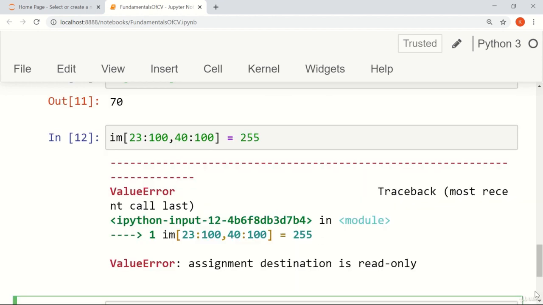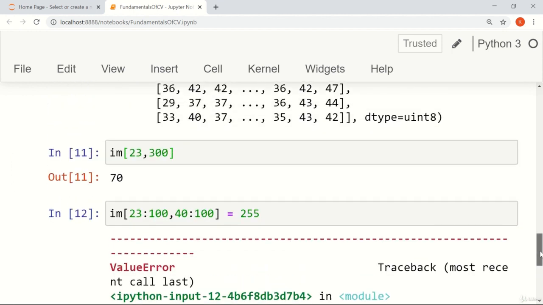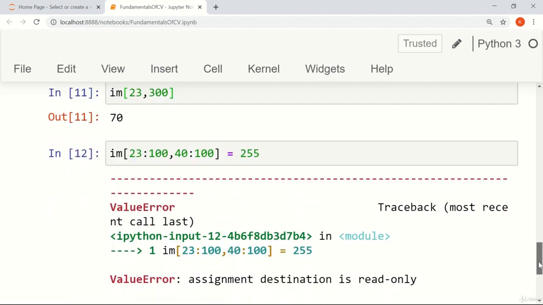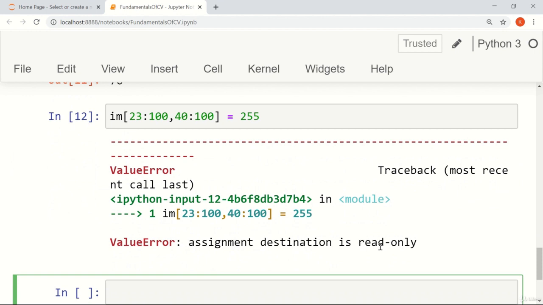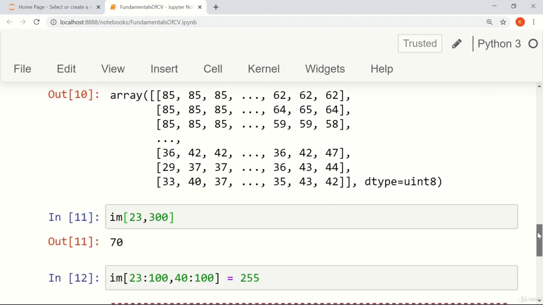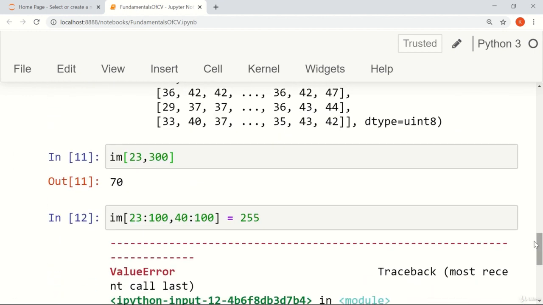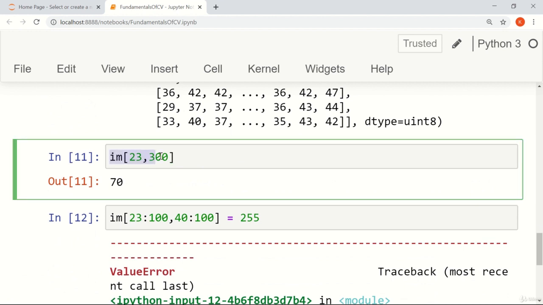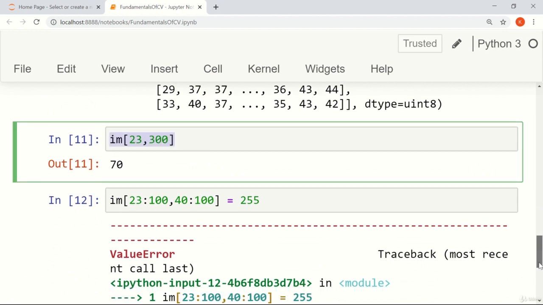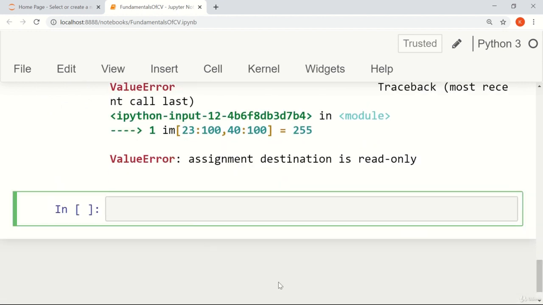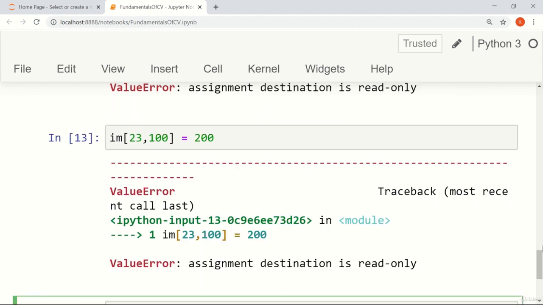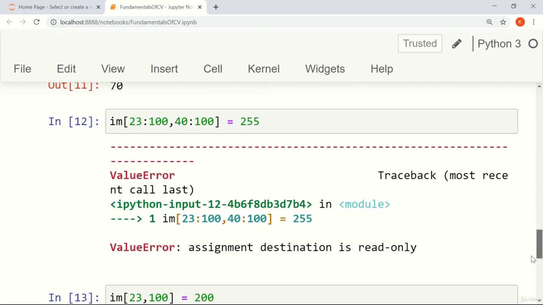So it's read only. Why is it read only? Assignment destination is read only. Why is that? Can I not set it? For example 23, 100. If I write this, that's read only. That's amazing.